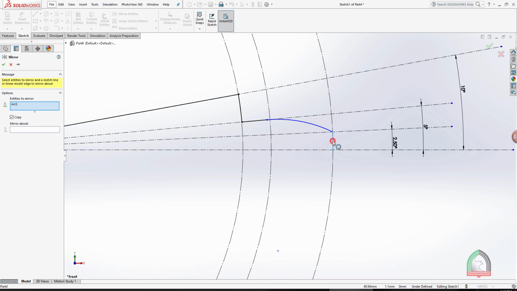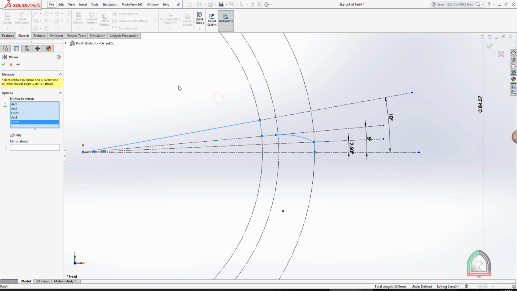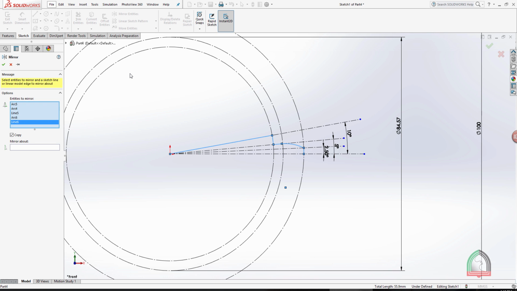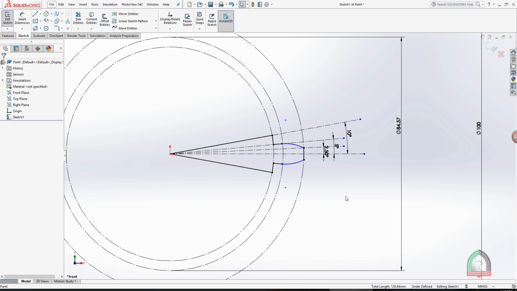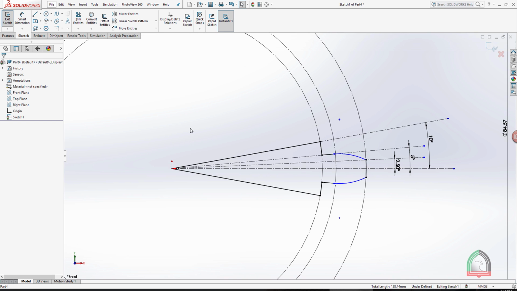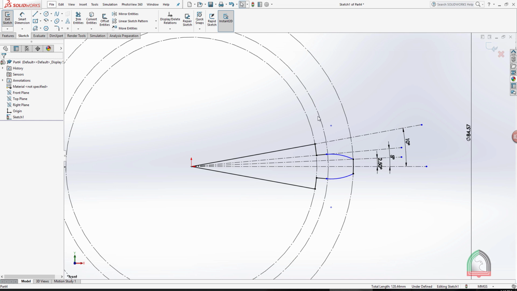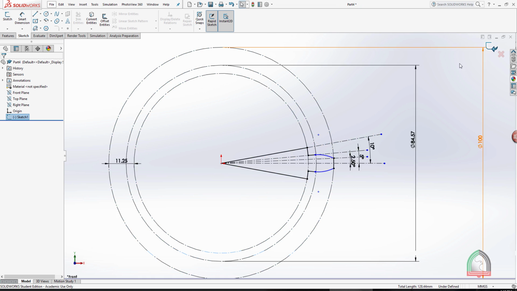I'm selecting this one, all the portions along with this face. See, now 1 by 18th portion of the gear is ready and we can extrude this one. So this is the method we are using. I'm exiting the sketch now.